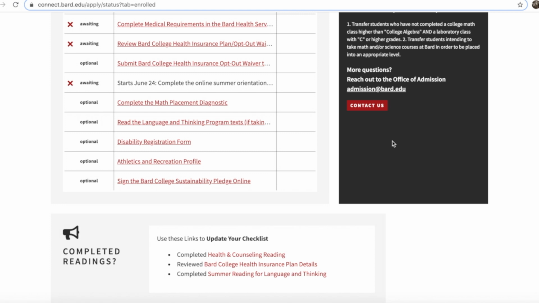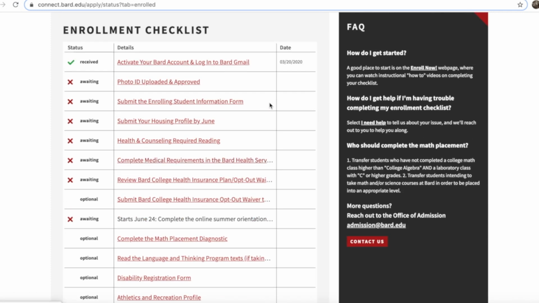Again, if you have any trouble logging in to your BARD account, which will need to be set up, as again you see is the first on your list in the enrollment checklist to complete, that's going to be really important in filling out some of these aspects of the enrollment checklist.